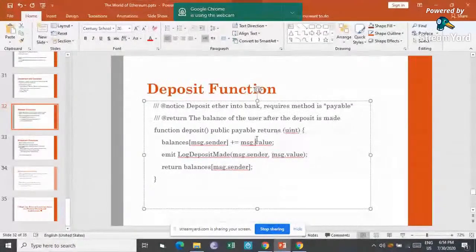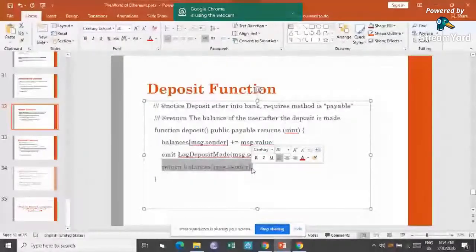Now, so what is this? Returns uint. This is the return type. It returns an integer, right? So it returns what? The current amount. So after we've appended, right?